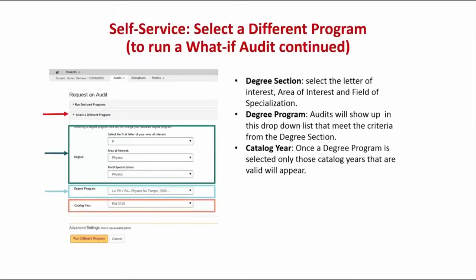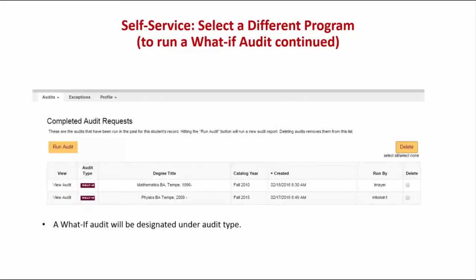Select the catalog year. Only catalog years available for that program will be displayed. Once this is completed, click on the Run Different Program button. A what-if audit will be designated under Audit Type.